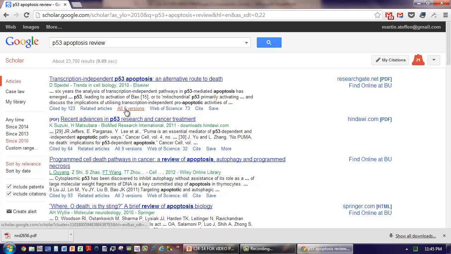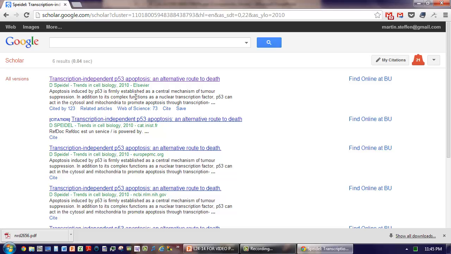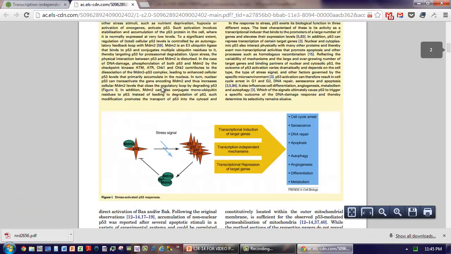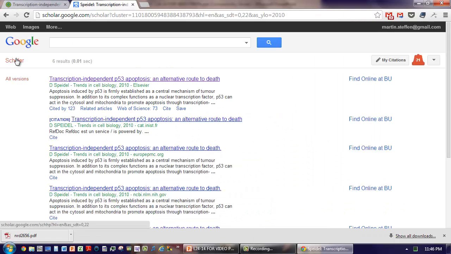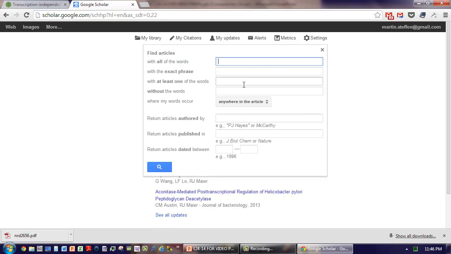We'll look at all 6 versions, which really means 6 different links about the same article. You can see if we have access to it. Here is again the HTML version of the paper and the PDF version for a version with formatting. Google Scholar also has an advanced option which will help you find authors that have exact phrases, or particular authors, or particular journals. Okay, that's it for accessing the biomedical literature.